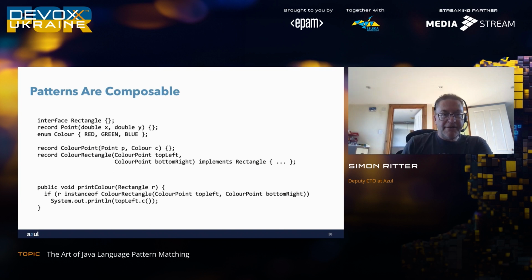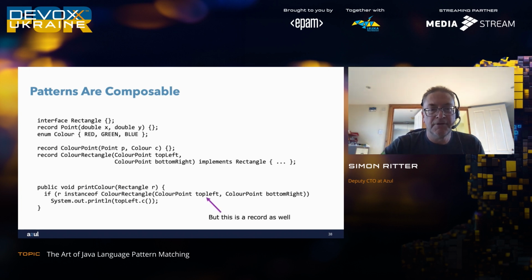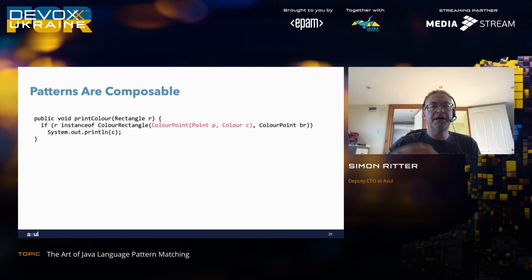So then we can have a method like this. We can say print color rectangle R. So we pass in a rectangle, which could be anything that implements rectangle. And then we can say if R instance of, we'll do the deconstruction pattern with color rectangle. So color rectangle has two color points, top left and bottom right. Then we can print out top left.c to print out the color of that top left corner. But top left is a record as well.